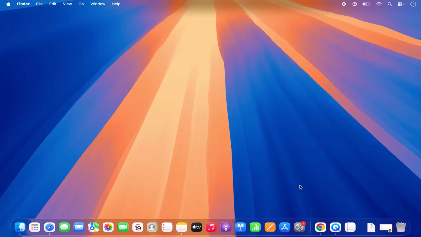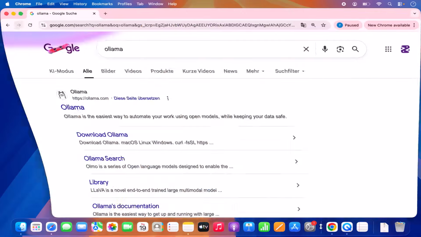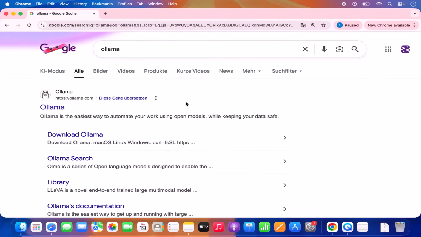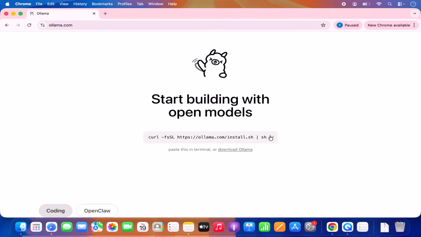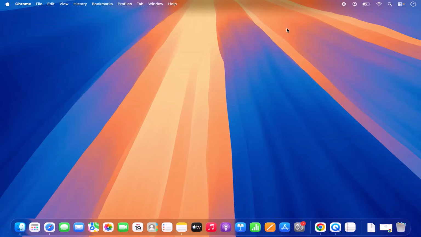So first of all, open your favorite browser and search for Ollama, and the first link which will appear here will be from ollama.com. So let me click on this link, and on the home page itself I can see the simple command which I can copy to install Ollama on my Mac operating system. So I'm going to just click on this copy button and let me minimize this browser.